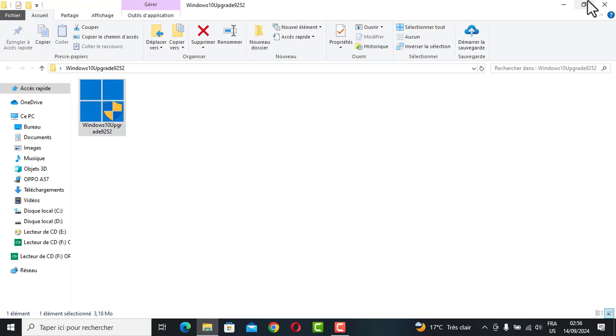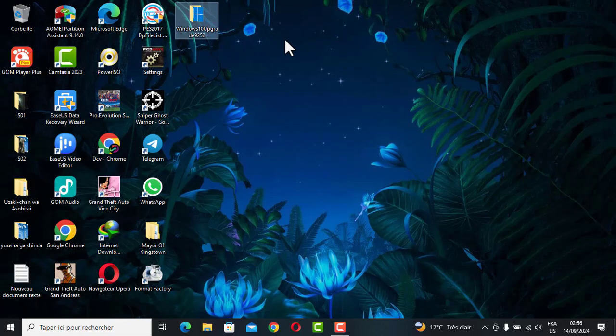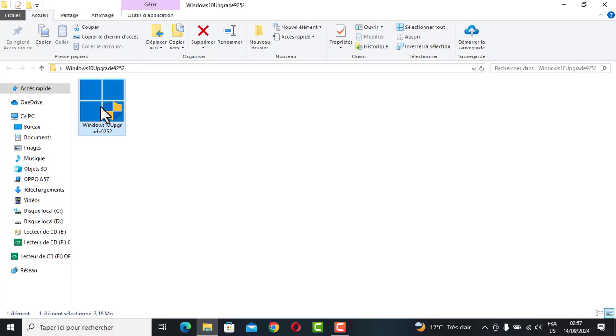Okay, as you are seeing, this is the file folder. This is the Windows 10 upgrader. I'm going to leave the link in the description below. The main thing after downloading is that you have to run it. After running it, you just wait for a while. Something is going to show on the screen.